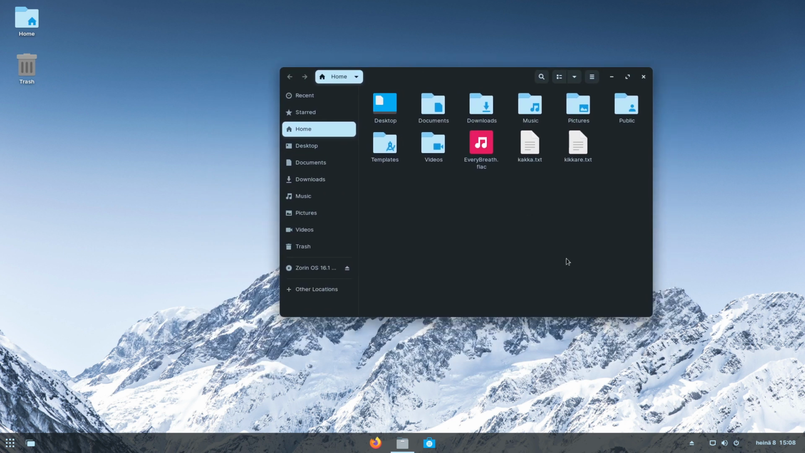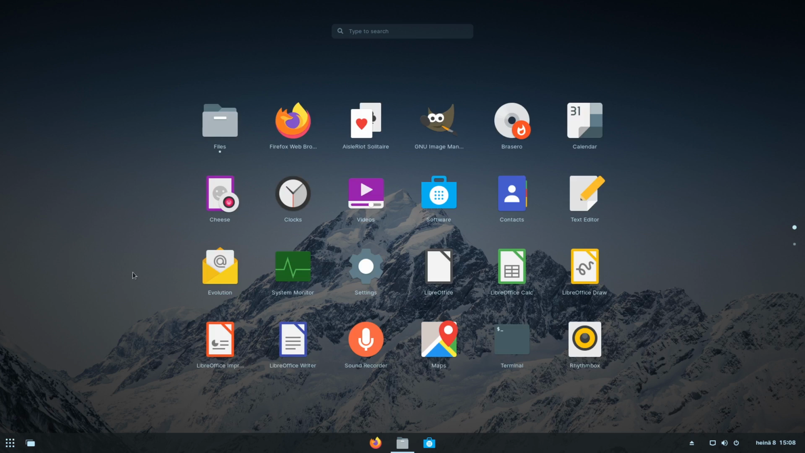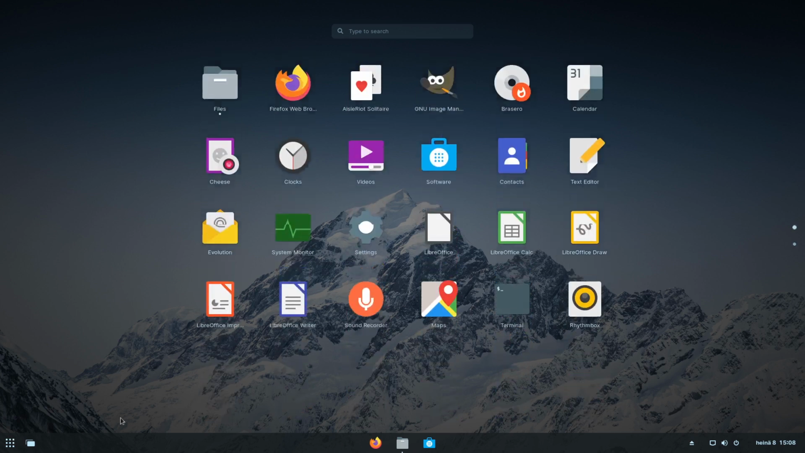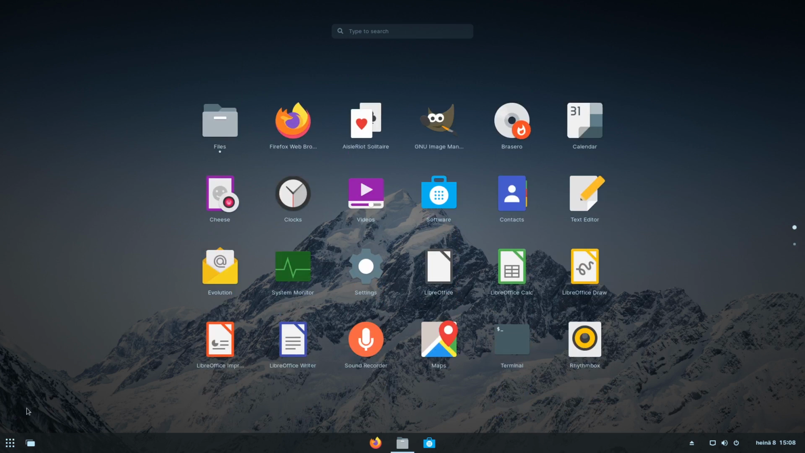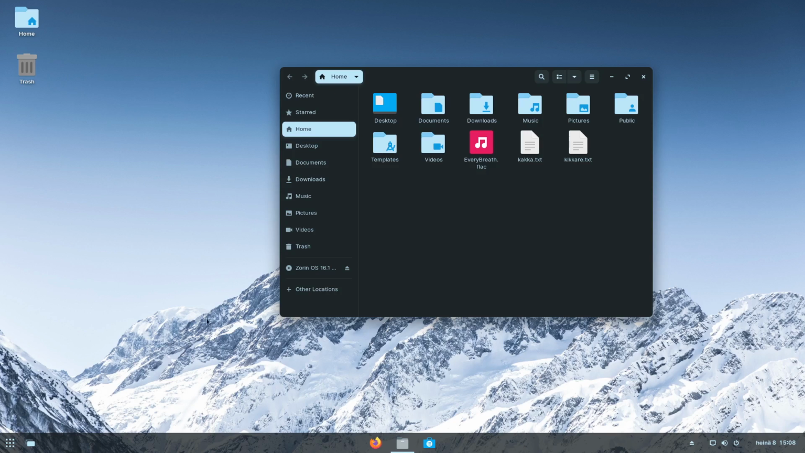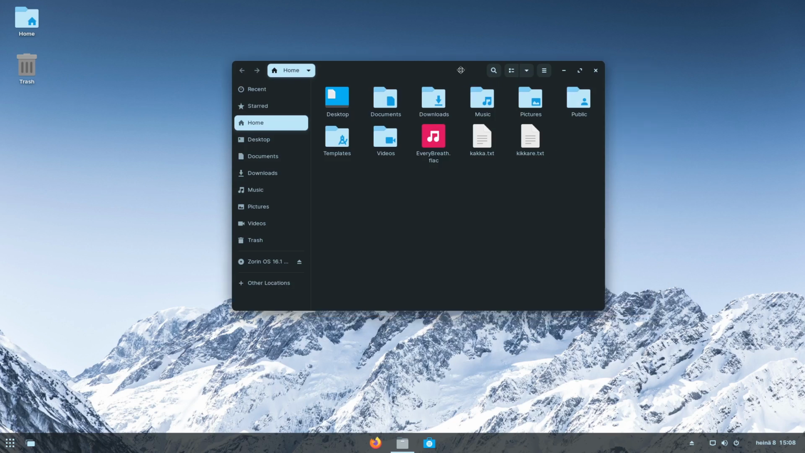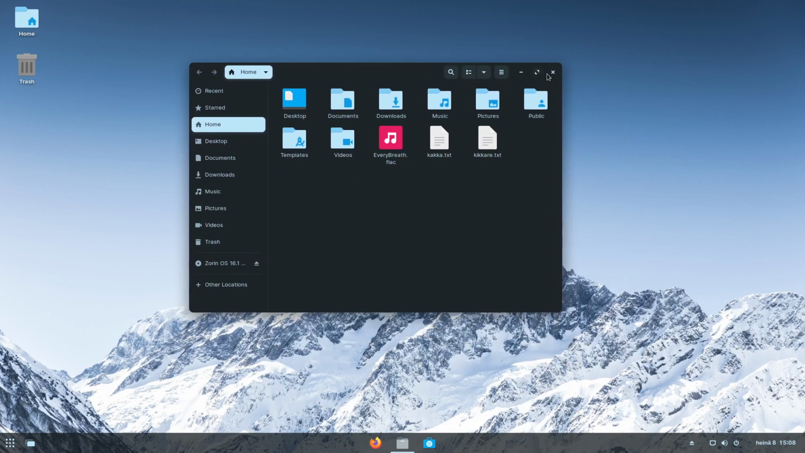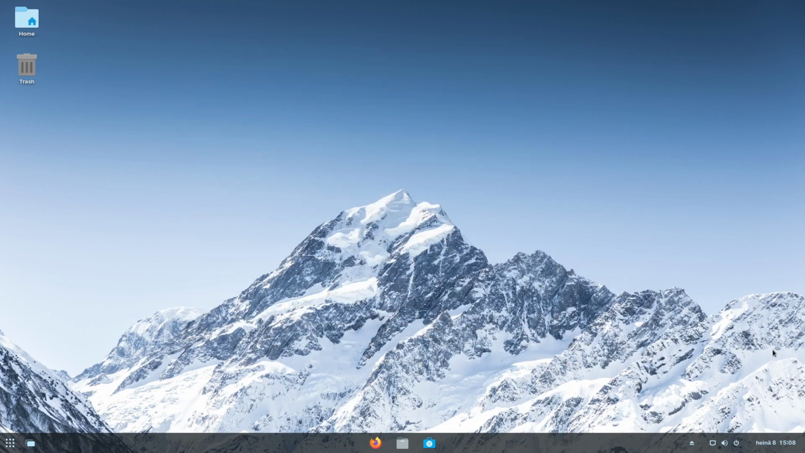The desktop is really pretty looking. I think this is one of my favorite desktops that I have seen on GNU+Linux. The theming and everything is well done. Excellent work from the Zorin developers.